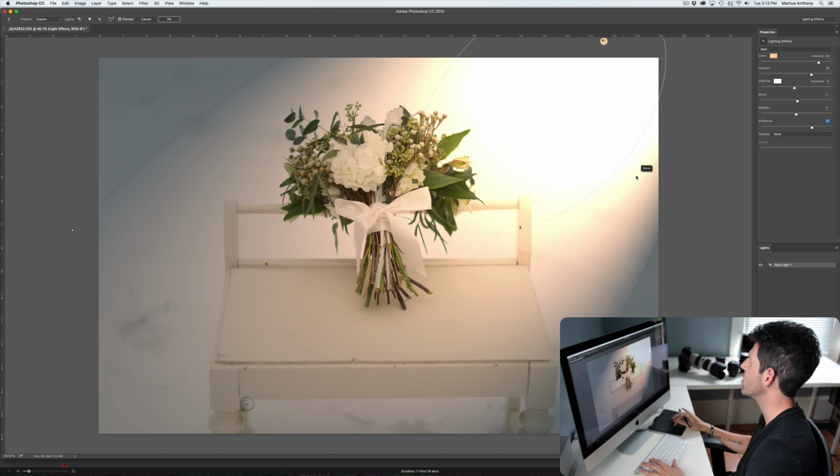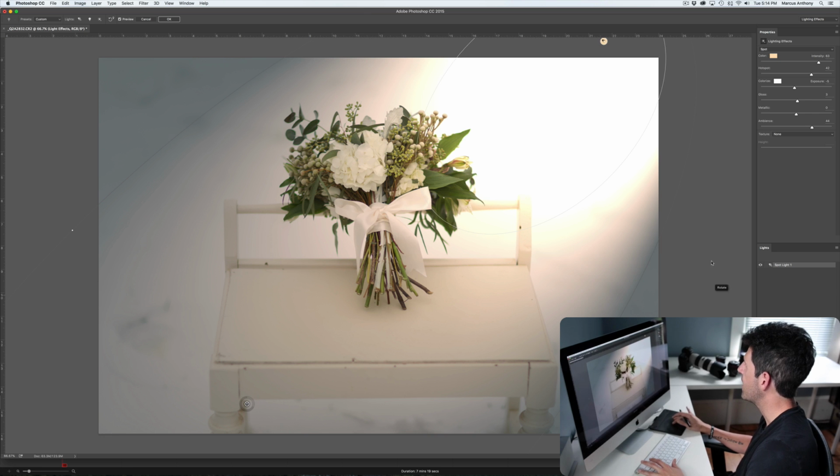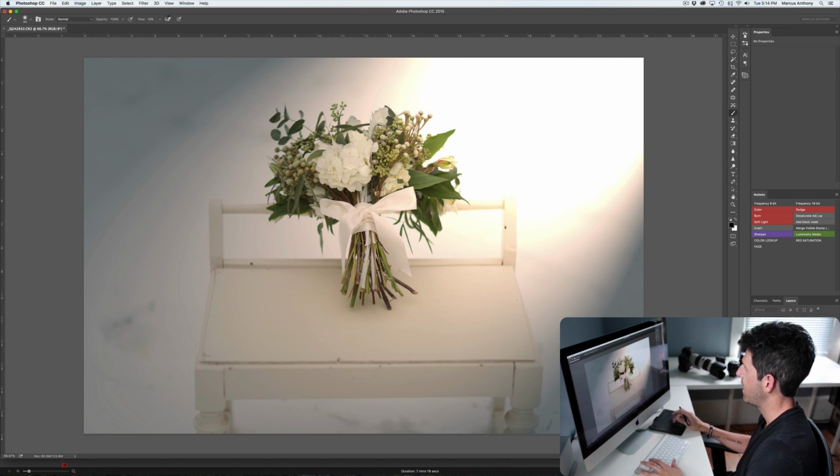And obviously this doesn't look natural. So I'm going to change the color, maybe a little cooler. Yeah, just a little warmer. I like that. So now I'm going to hit OK. I'm going to hit Enter. You can also hit OK up here. And it's going to give you that lighting effect.